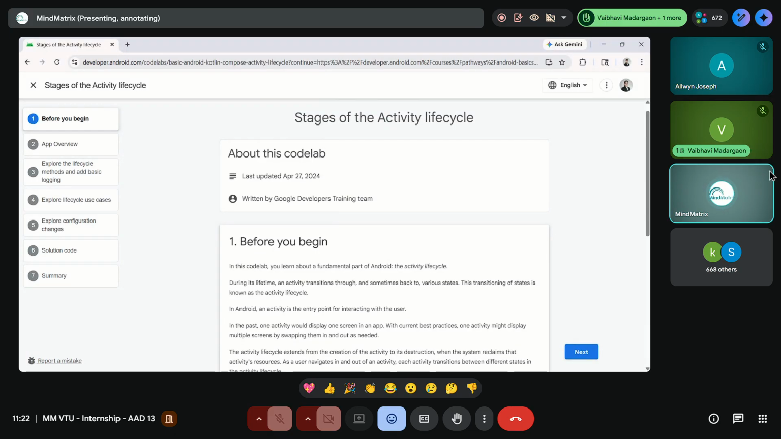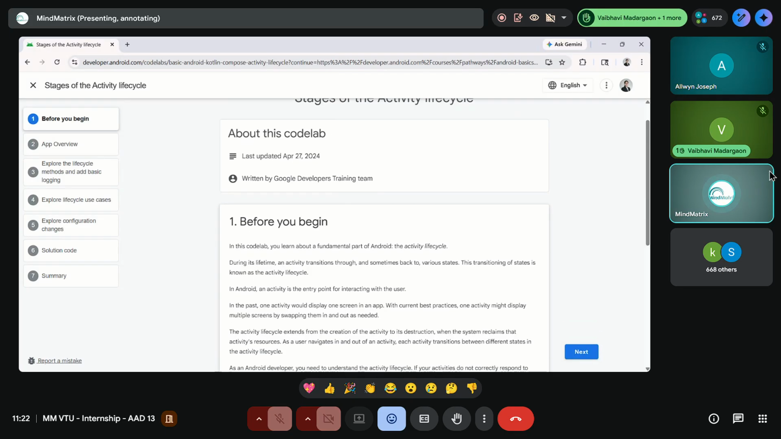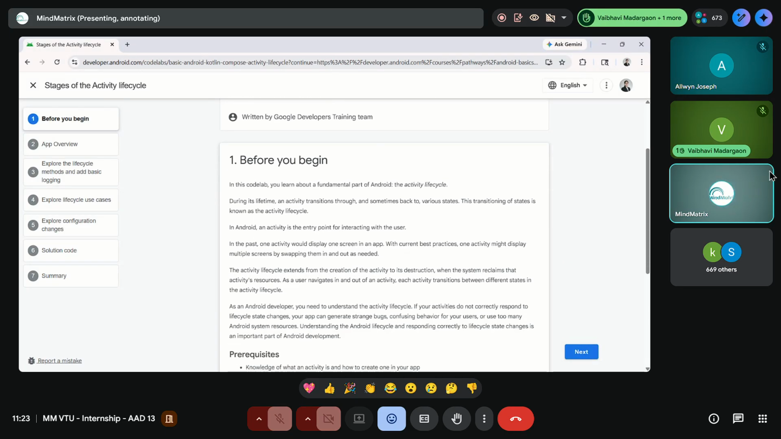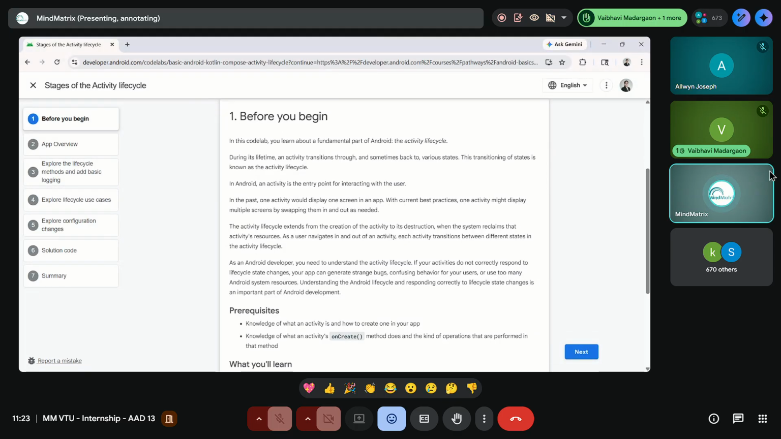In this code lab, you will learn about the life cycle and the functionalities you can use in your code. This is about how you can design your code. Yesterday we told you about how your front end or UI screens will be designed, but in this code lab we will learn how you can arrange and design your code.